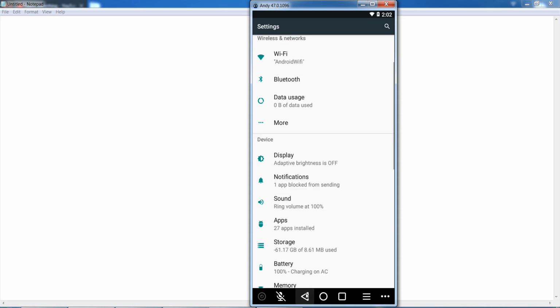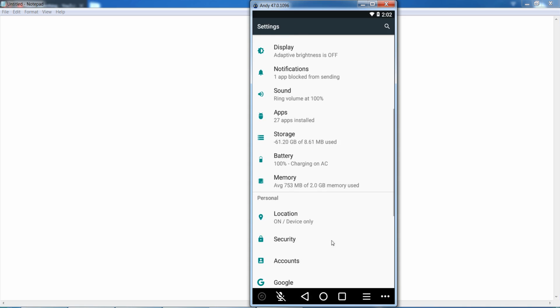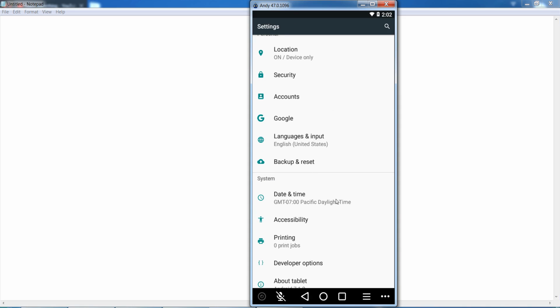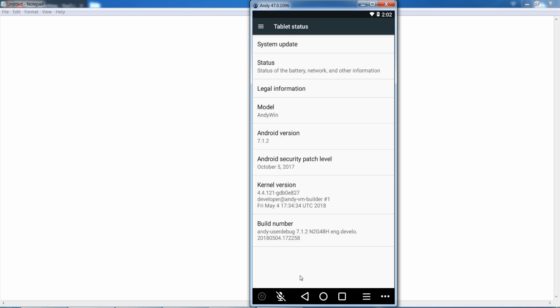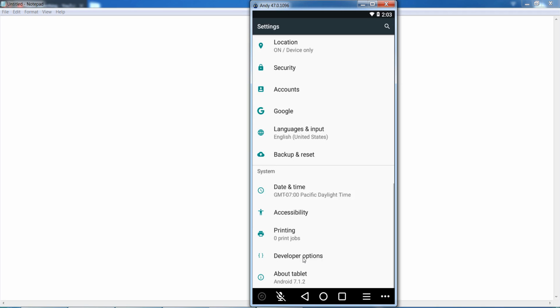and after that go back, scroll down and go to your developer options. If developer options does not appear in your Android mobile phone, then go to your about phone or about tablet settings and press the build number 7 times. When you tap the build number 7 times, then the developer option is enabled in your Android mobile phone.